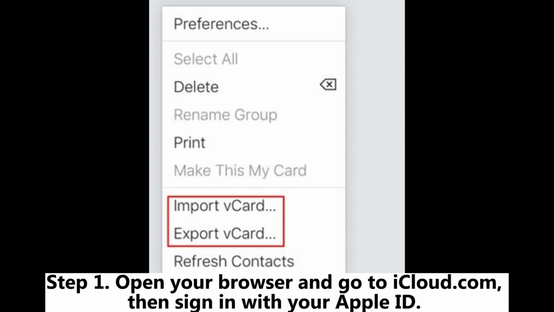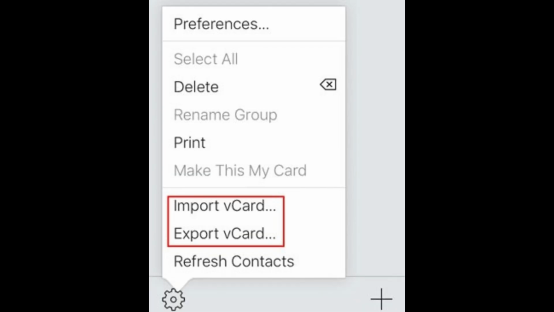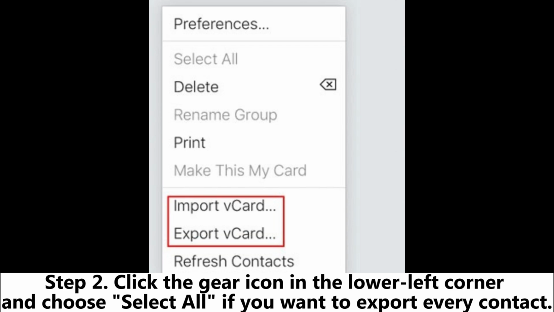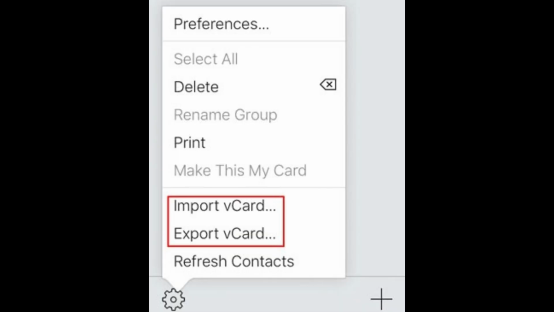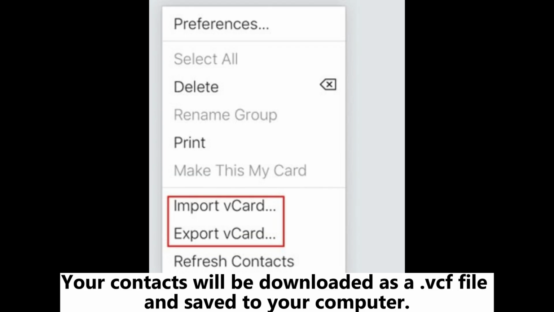Step 1. Open your browser and go to iCloud.com. Then sign in with your Apple ID. Click Contacts to enter your contact library. Step 2. Click the gear icon in the lower left corner and choose Select All if you want to export every contact. Then click the gear icon again and select Export vCard. Your contacts will be downloaded as a VCF file and saved to your computer.